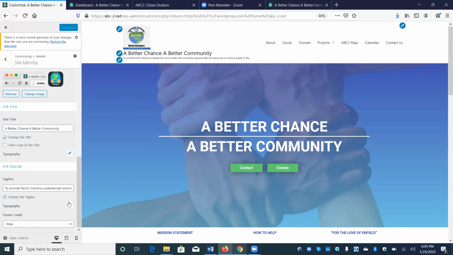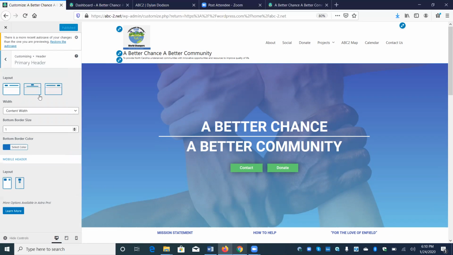You can choose to have it. Same thing with typography. I made sure it's pixelated in the size 10. The footer credit, I decided I wanted to hide that. Or you could choose to give credit, if you're making a website for somebody, things of that nature, whatever you want to do. Next, you have the primary header.